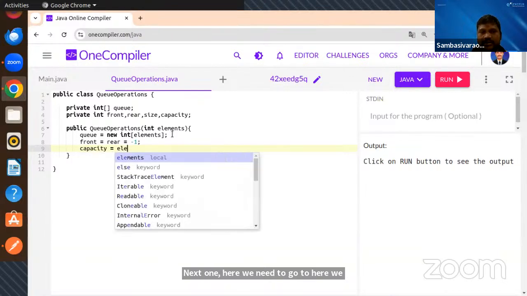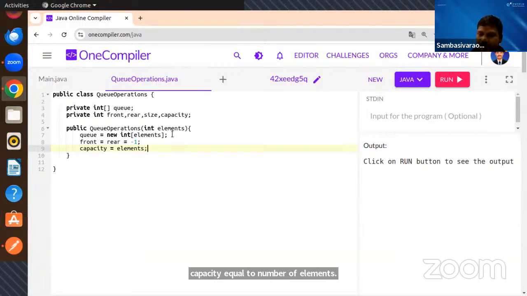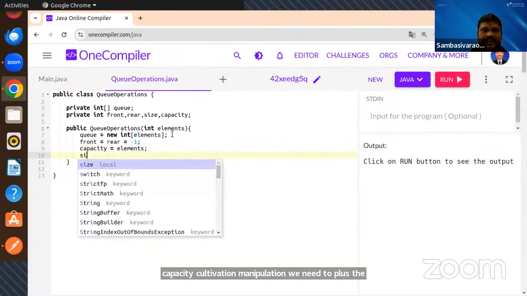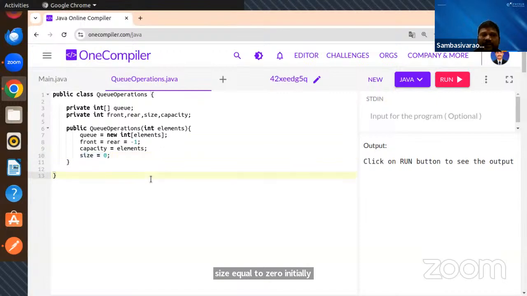Capacity equal to number of elements. Next, here we need to place the number of elements. Next, we need to place the size equal to 0. Initially, what is the size here? Size is 0. Do the coding up to now, then I will explain line by line what is happening internally. Fine.